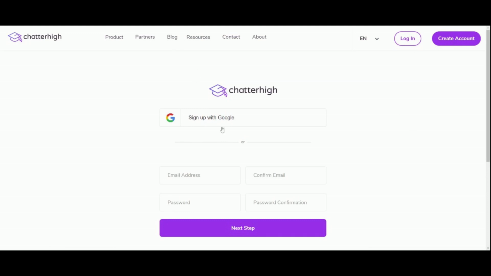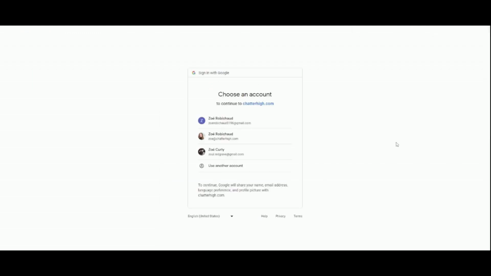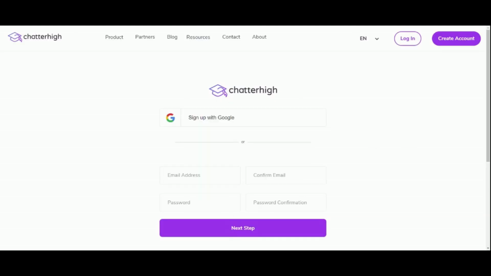You have two different options. First, you can choose to sign up with Google. If you want to do that, click on this button and choose the account you would like to use to continue on to ChatterHigh. Your second option is to use your email address and a password. So you can fill out this information here.